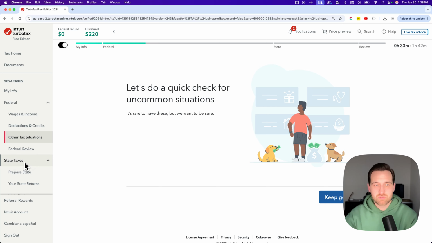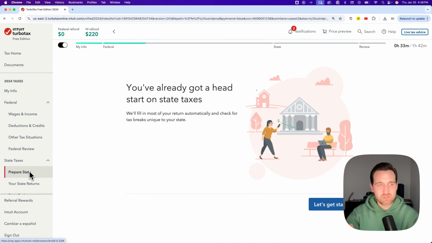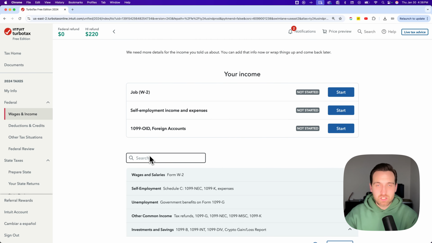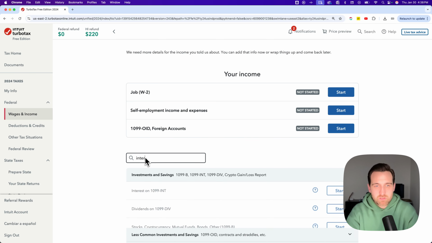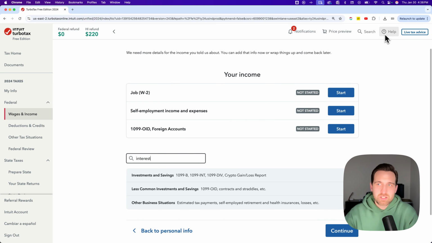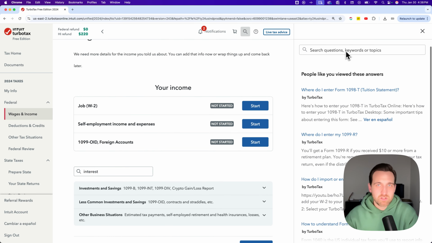I could even skip federal, just go straight to state over here and prepare my state return. Although I wouldn't recommend it because usually it pulls information from your federal into your state. But you can go in and change answers super easily here on TurboTax. You can even, on the income in particular, there's a search box here. So if you didn't know what you needed, but maybe I was looking for interest, I can type in interest and it's going to show me some of those different areas that make sense. There's also a help section up here and another search button up here, so I can search for different things.